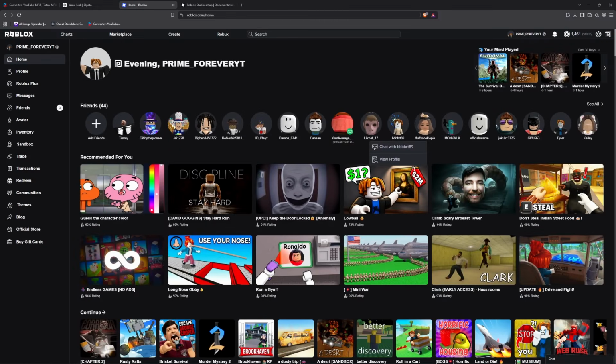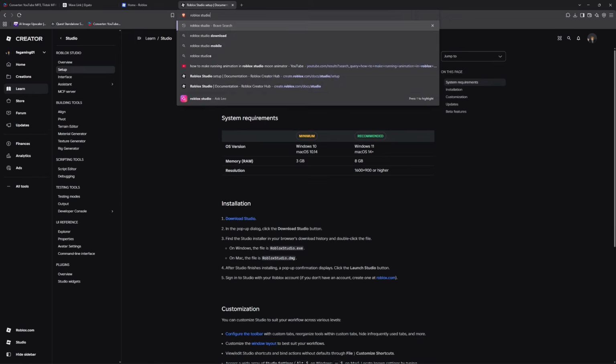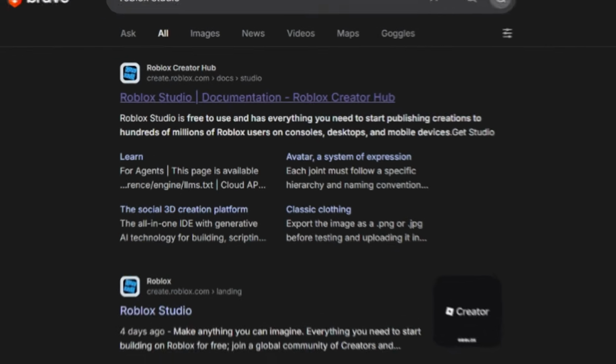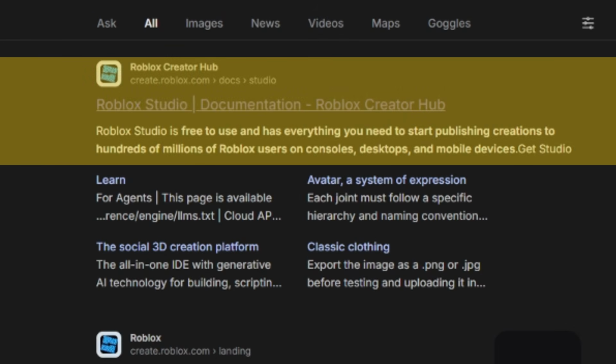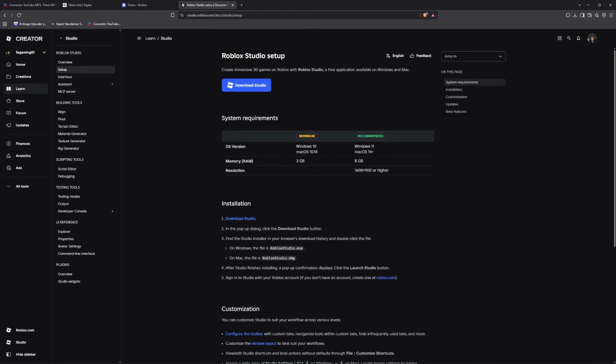The first thing we're gonna do is head over to our browser, go here and search up Roblox Studio, okay? And we're gonna click on the Roblox Creator Hub, create.roblox.com. Click it and click Get Studio. Now I already have Roblox Studio, so just click Download Studio and go ahead and set it up.